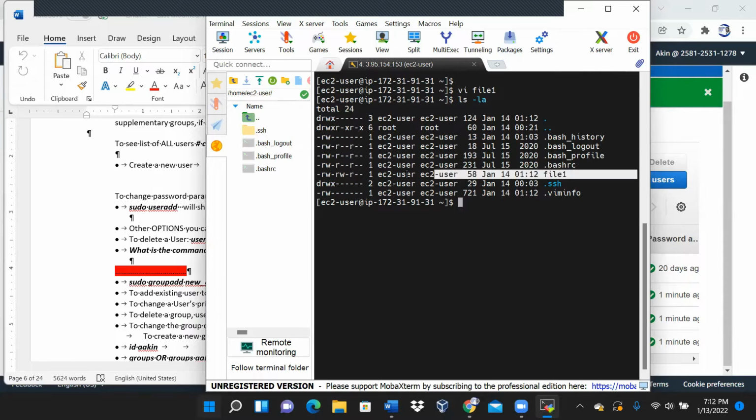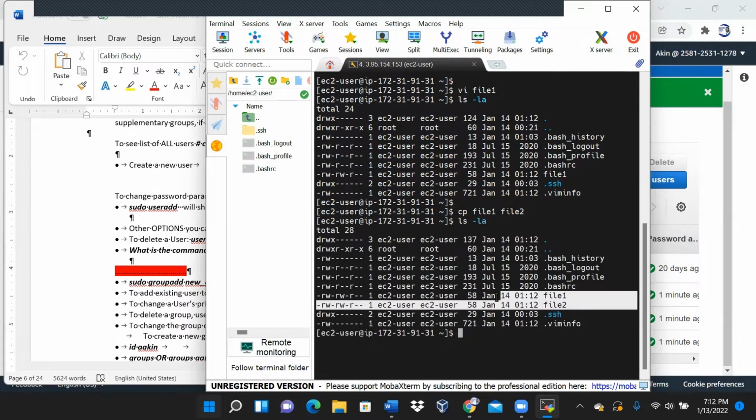Now let's copy that file to another file so that I'll have two files. So you can say cp file1 file2. All right, ls -la. So we now have file1 and file2, exactly the same. We have two files. Now, let us look at something.